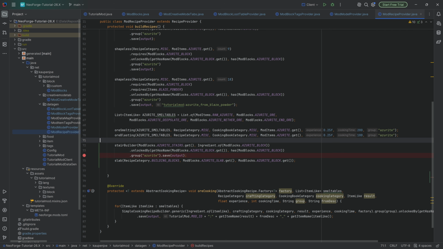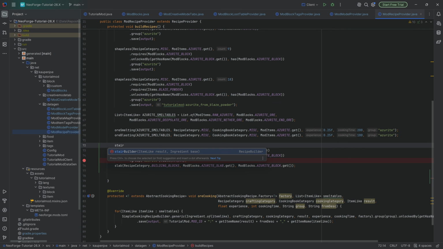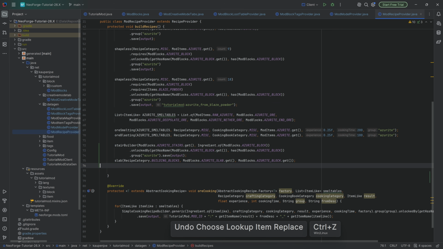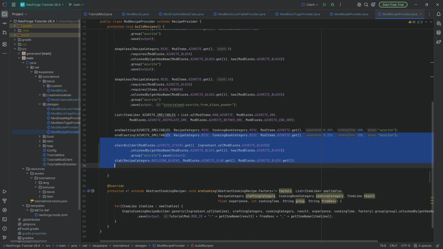But there is no stair method, right? Like there's no stair method. You have to use the stair builder. I don't know why this is the case. I don't know why some of them have methods, some of them don't. We'll see a couple more examples of those in the coming tutorials as well. But there we go. That's going to be the recipes created.